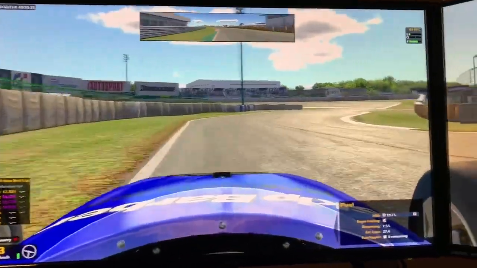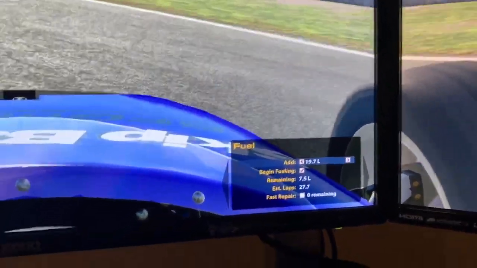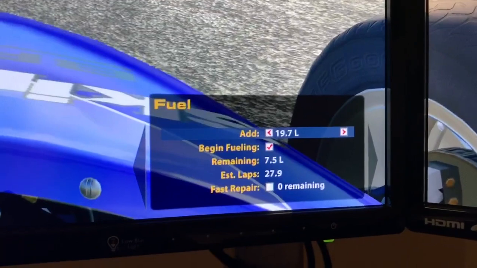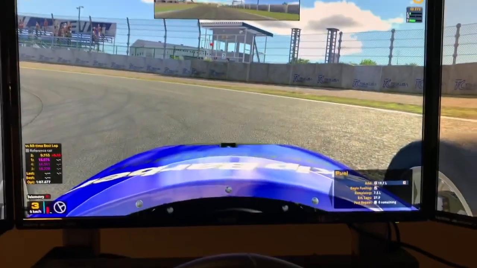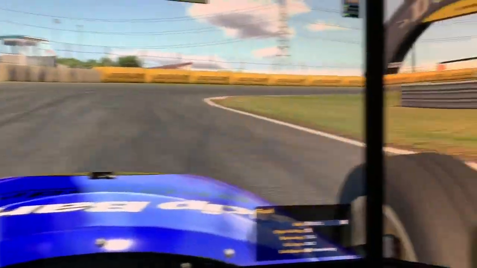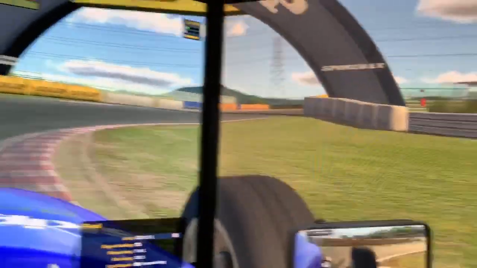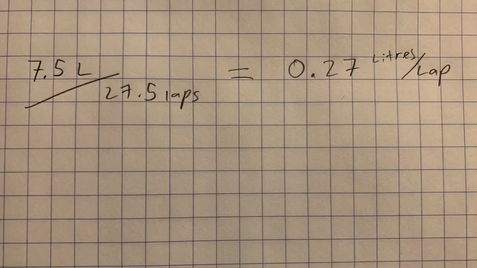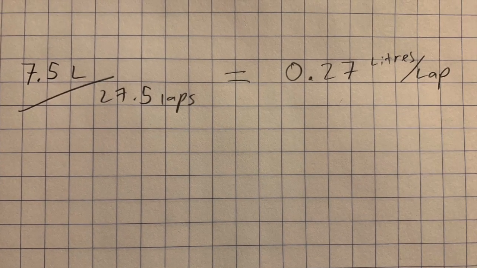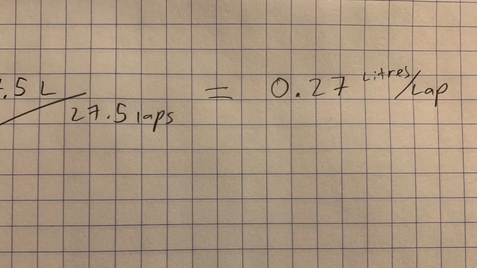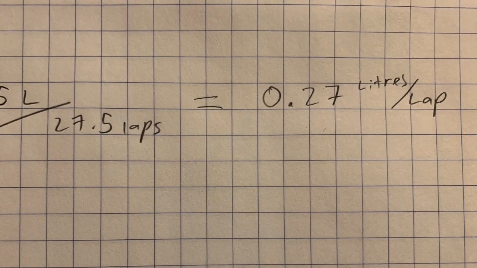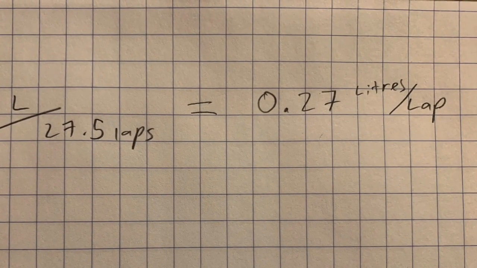Get in your car and go for a few laps. After you've done a few laps, you can have a look at your fuel gauge down in the corner, and you'll see two numbers there. One is the remaining fuel, and the other one is the estimated laps to empty. The more laps you do, the more accurate this number will get. So as we saw on the screen, we had 7.5 liters and 27.5 laps remaining.